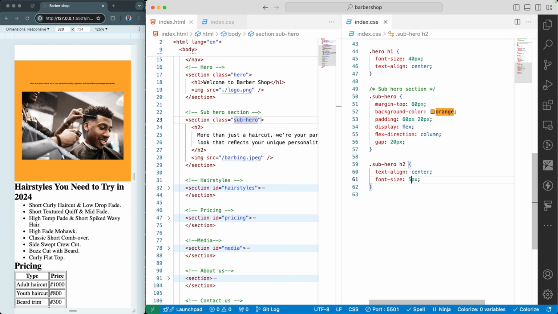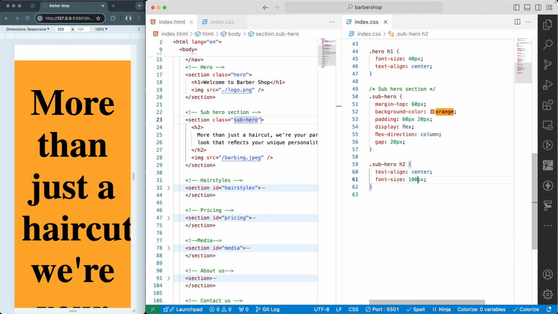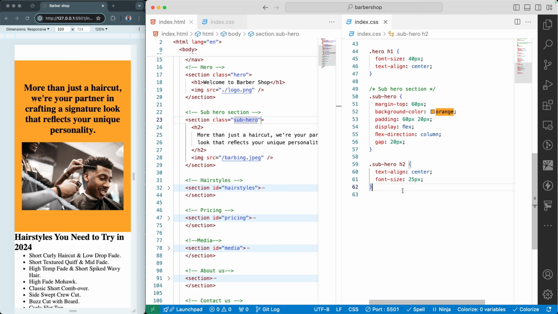We can change this to 5px, you can see how it is. We can change this to 0px, and then we can change this to 100px or any value that you want. But what we want is 25px, so that it's going to be bigger.